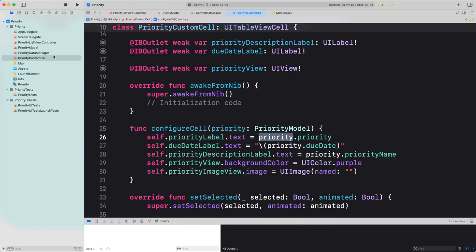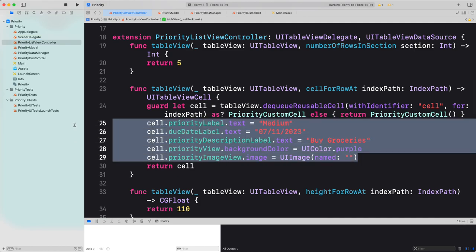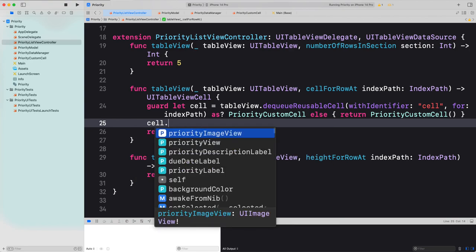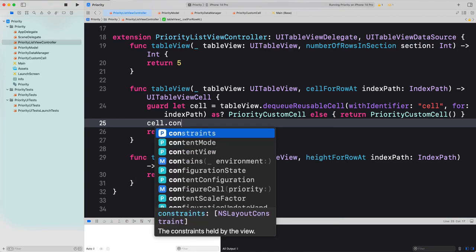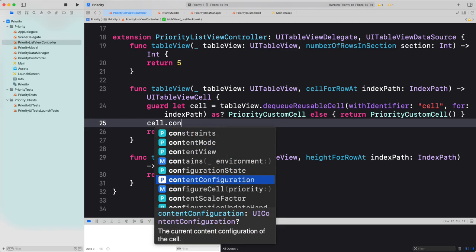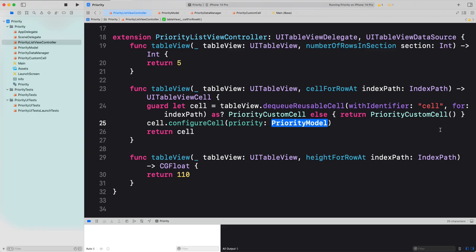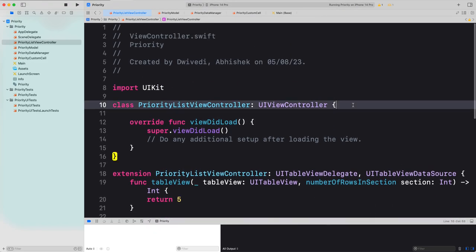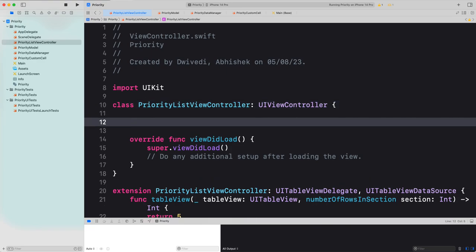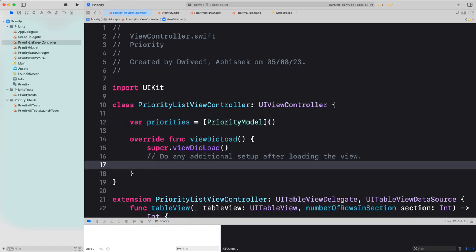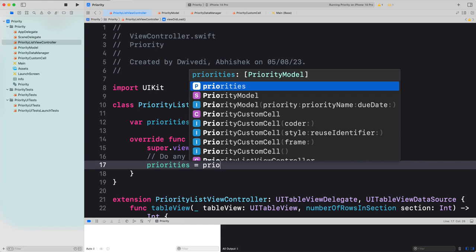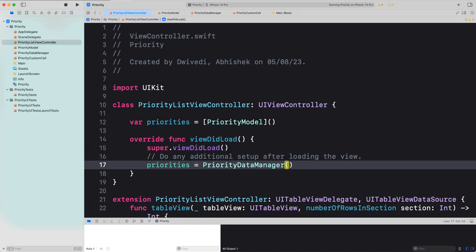Then I'll go back. I'll delete all this. I don't need it. I'll just say cell dot configure cell, and here I need to pass priority model. How will I get priority model? I'll go up, and then here I'll create my data source, where priorities is equal to an array of priority model. Then priorities is equal to, what is my data manager name? Priority data manager, get priorities. So then all my priorities data will be here.